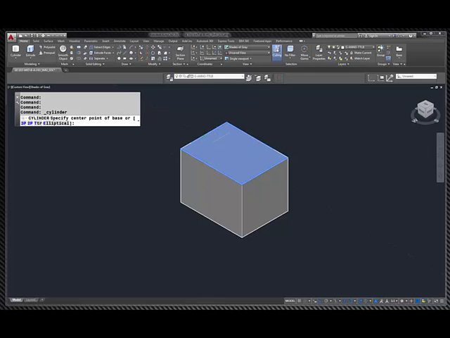Watch the blue cursor. Notice how it changes. It comes at whatever side I happen to be. So it's going up. It's coming at me to the front. It's coming at me to the right. So this is a really powerful thing about AutoCAD that you can use.